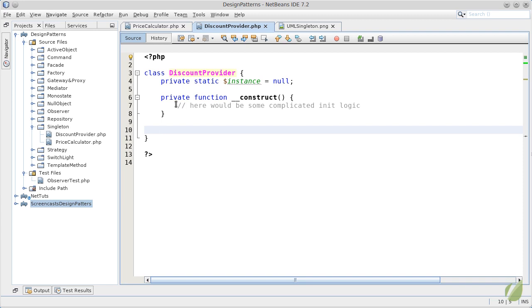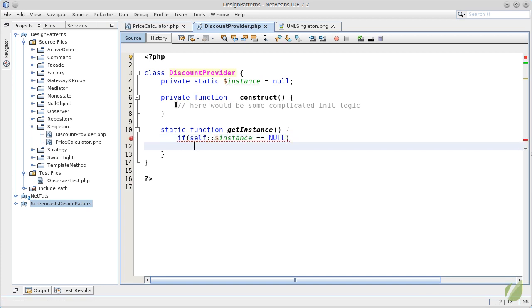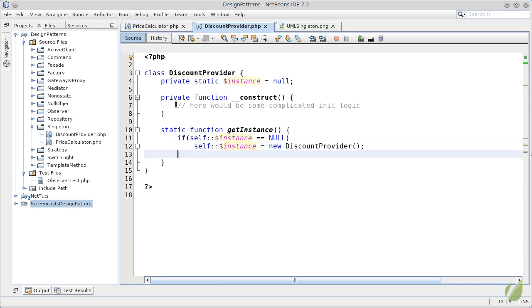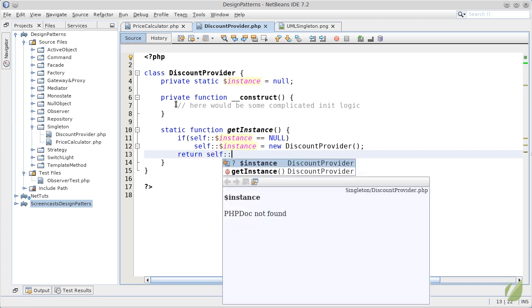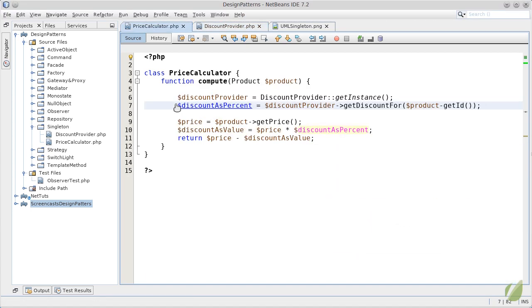Then we will have a static getInstance function. This function will check our instance state. And if we don't have an already instantiated object of ourselves, we will call our private constructor. As a final step, the getInstance method will return the object contained in the variable called instance. So far, we provided all the mechanism to create a discount provider from the outside, or to reuse an already created one.